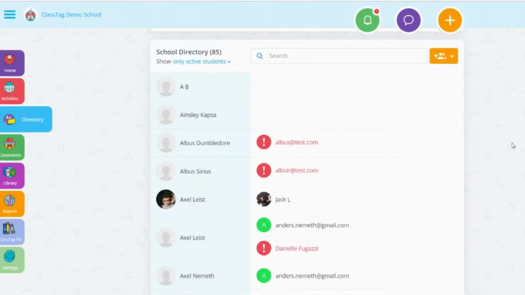When a new student arrives to your campus, it is recommended that the school leader owns the process for adding new students and families to the ClassTag account as the year progresses. This can be done through the Directory tab on the school page, then selecting the orange plus box next to School Directory.